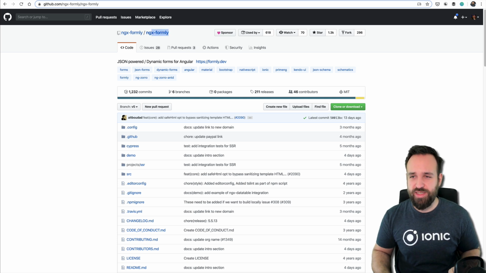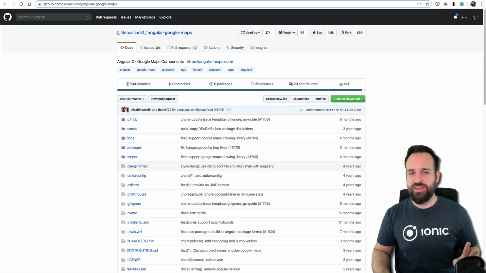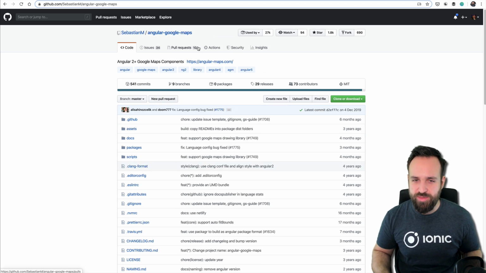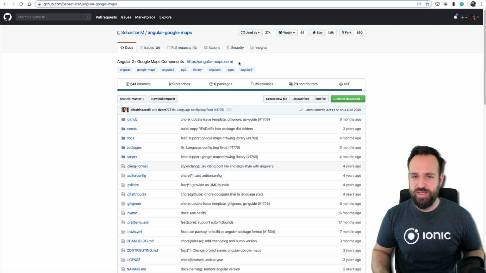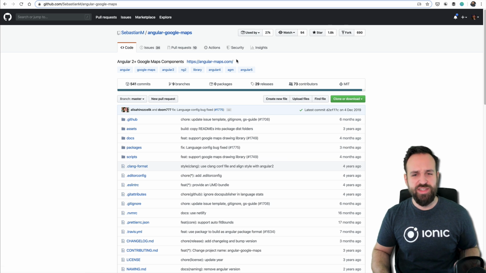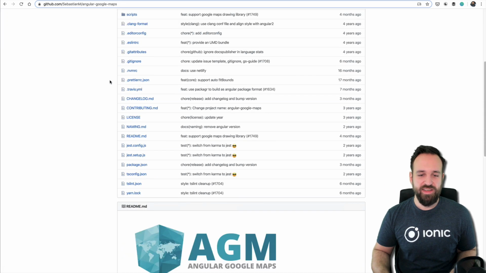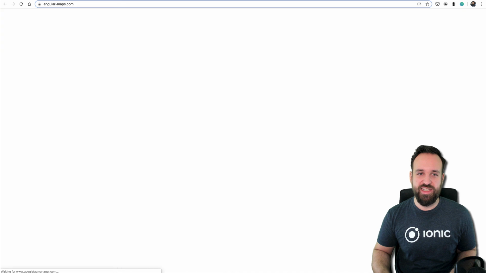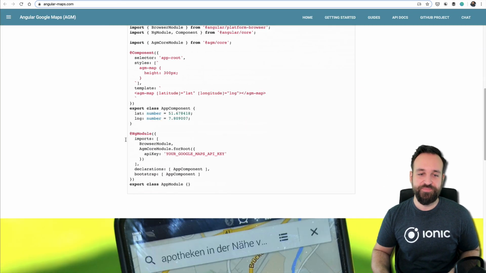Number 14 is a component I don't know why I haven't used in the recent past, and it's Angular Google Maps. Whenever I use Google Maps, I just go with the standard Google Maps JavaScript SDK and somehow implement it with a div element and really ugly code. And I actually don't know why I haven't used the Angular Google Maps implementation yet. I will definitely do it in the very near future.